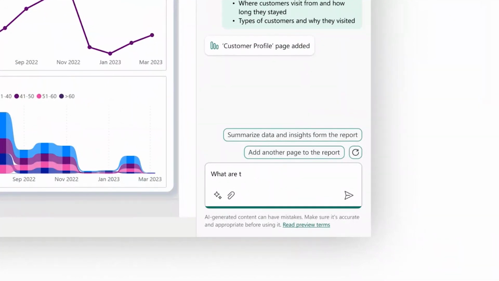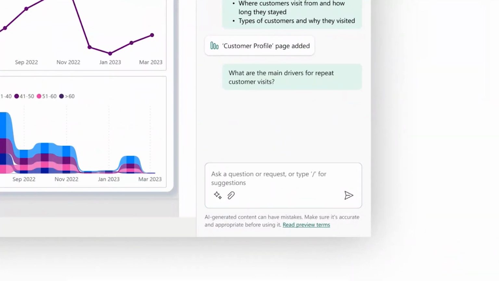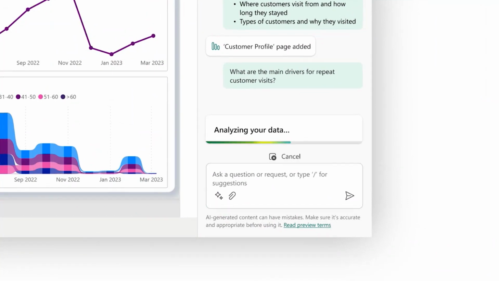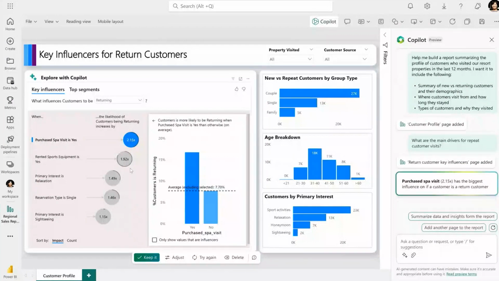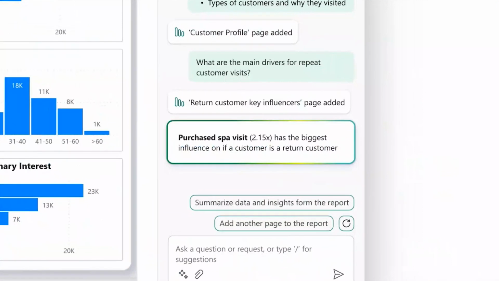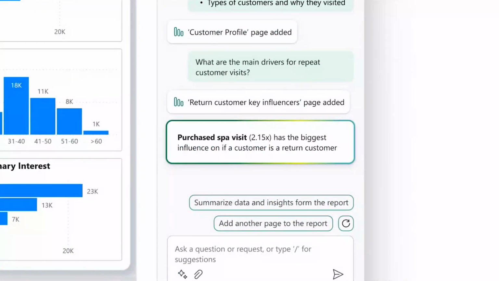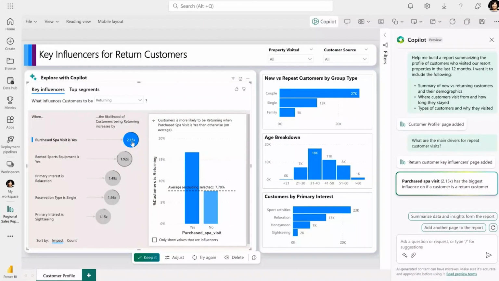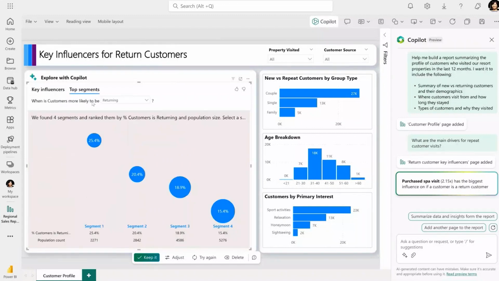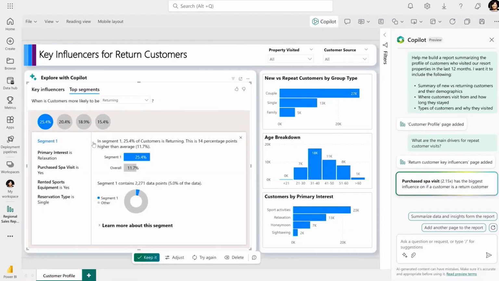I can also ask analysis questions such as, what are the main drivers for repeat customer visits? Copilot responds by adding a new page to my report and uses Power BI's built-in advanced analysis capabilities for finding key influencers for variables in my data. Right away, I can see that customers who purchase spa visits are the most likely to be repeat visitors, followed by those who rented sports equipment. I can easily explore Power BI's key influencer visual further to learn more. I can even automatically see the most significant segments in my data just by clicking.